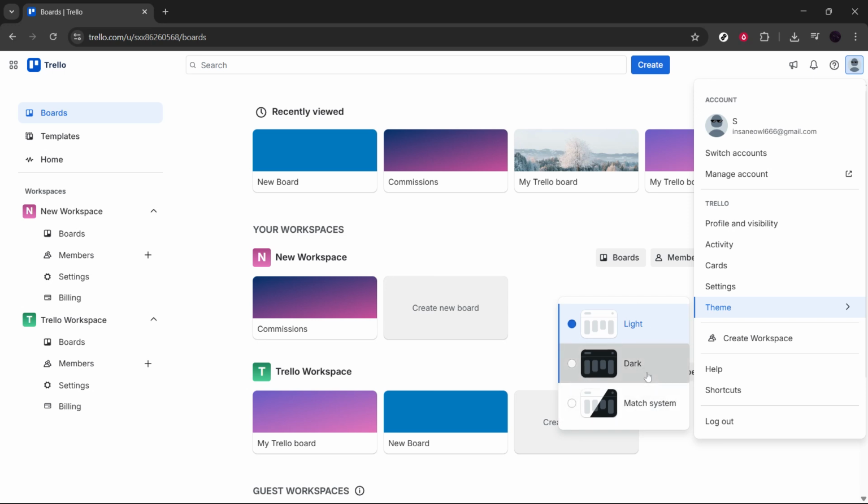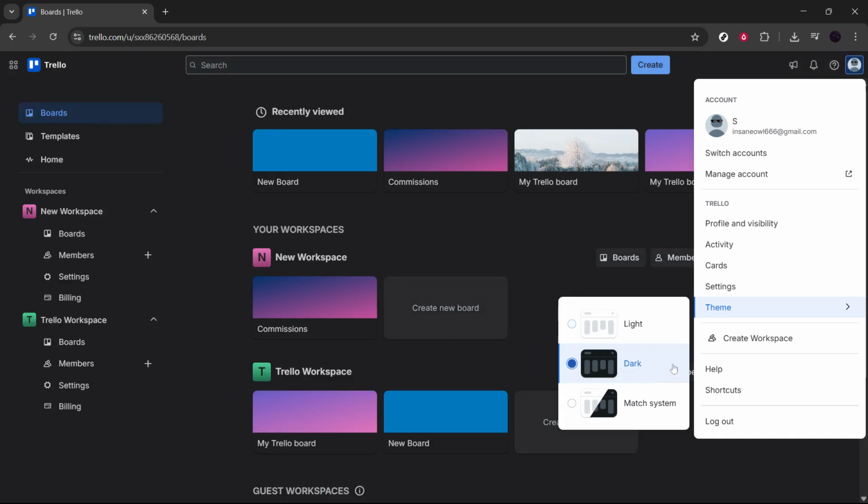The Light theme gives you the classic bright Trello background, which is great for well-lit environments. The Dark theme is perfect if you work at night or prefer a darker interface that's easier on the eyes. The System option automatically matches Trello's appearance to your device's system settings, so if your computer switches to dark mode, Trello will do the same.